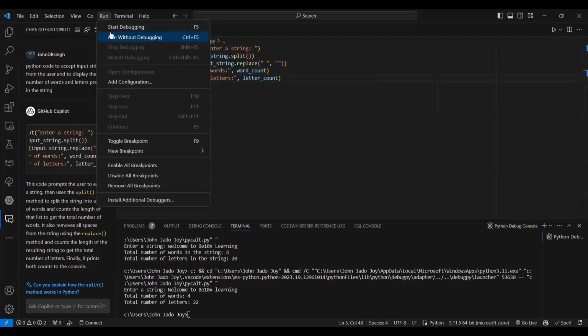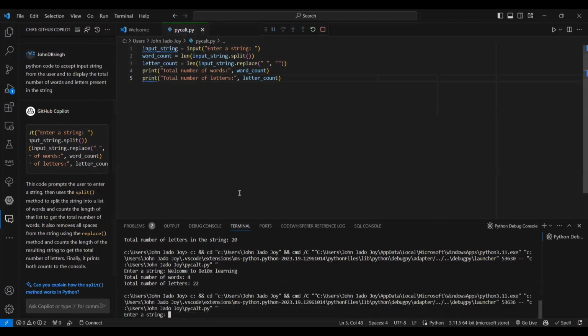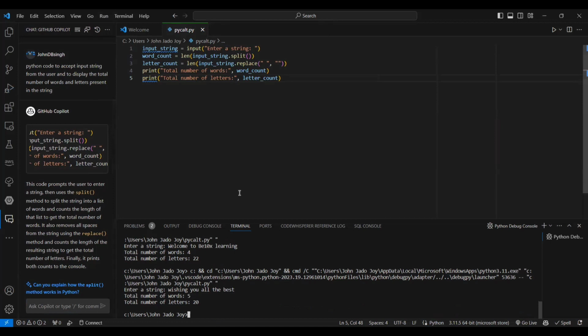Wishing you all the best. So 1, 2, 3, 4, 5. This is the 5 words. Okay. And letters are 20. You can check it actually. Okay. So this is the best part, guys. Okay. So in 5 lines of code, your work has been finished.